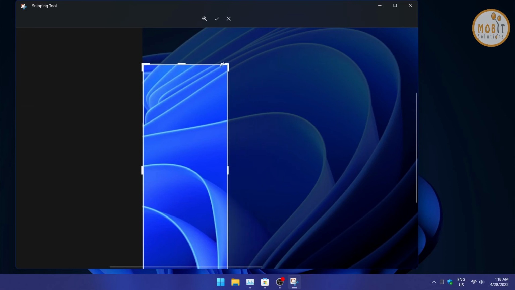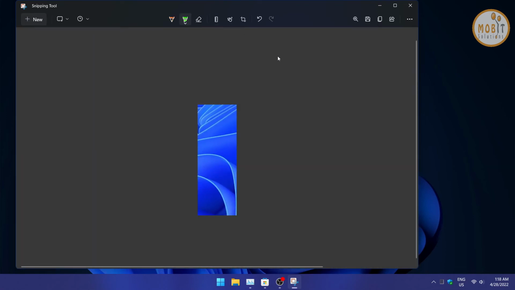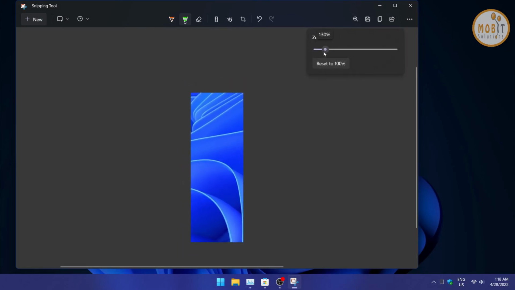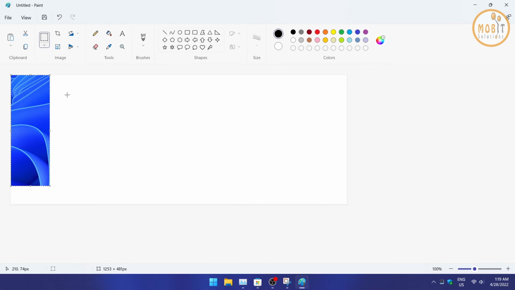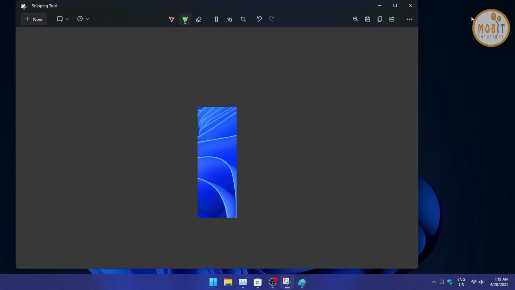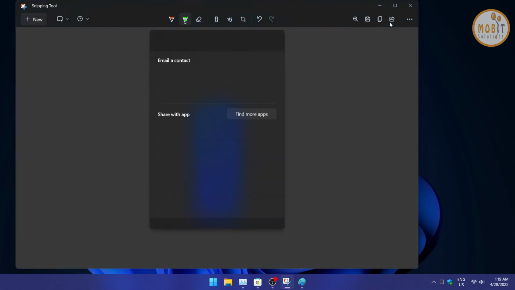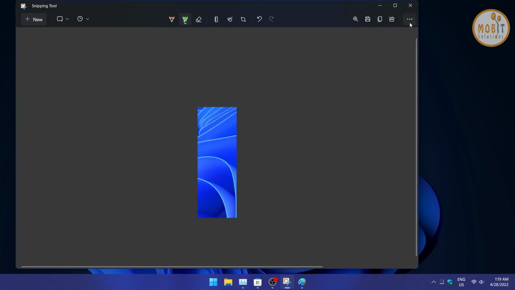You can also change the zoom level while resizing. Last but not least, there are some minor options like change snipping time, zoom level, and a copy option in which you can copy the image directly from the Snipping Tool and paste it anywhere you want, like I am pasting in Paint. And the last one is the share option. Explore the tool. I am sure you will enjoy it as it is very useful.